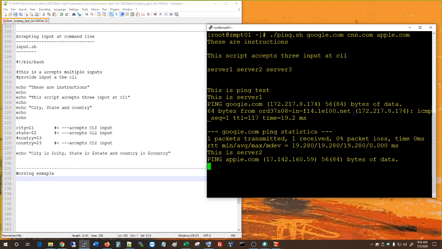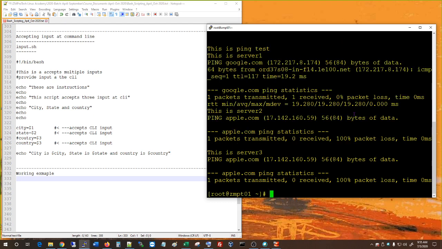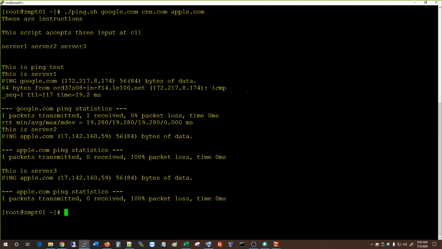It says ping test server 1 ping google.com. And okay, apple.com is not pinging, that's why it's hanging up. Did it ping? Okay, so let's look at it here. We typed in google.com and it took the input. This is server 1 and it pinged google.com. These are the results here.